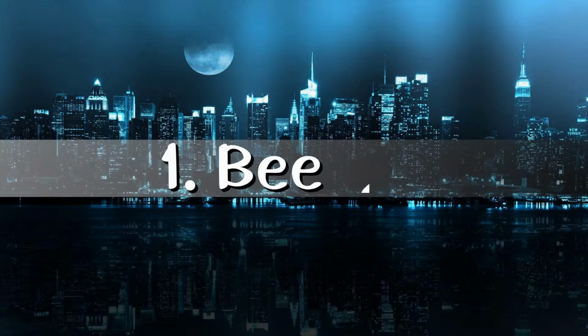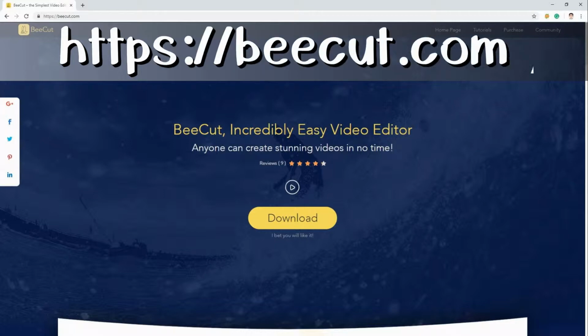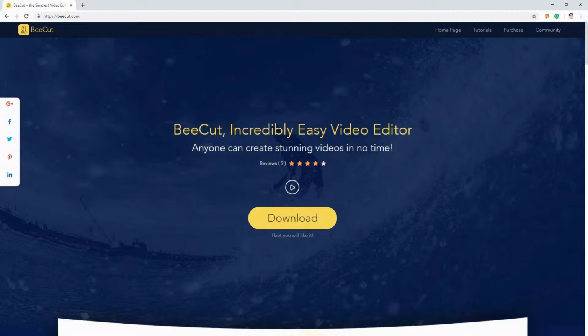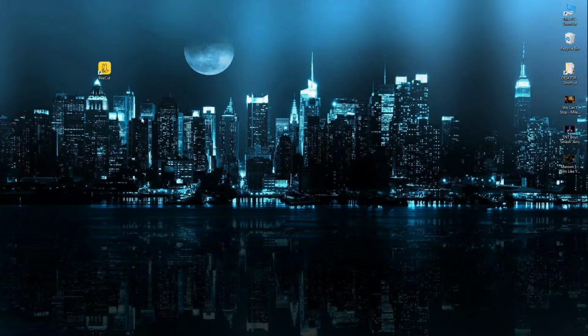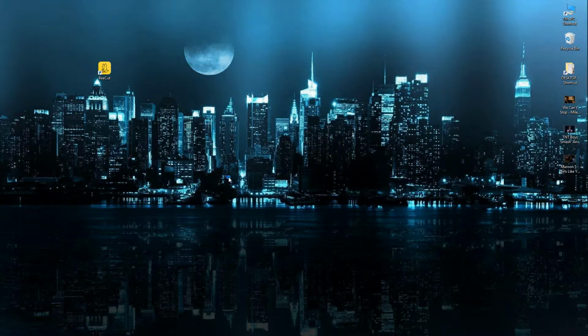First, we have BCut. Head up on your computer's browser and visit the program's official page to download the installer. Then, install it on your PC. After the installation, launch it, then select the aspect ratio you want to use.